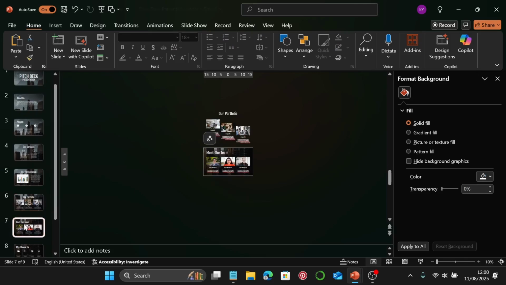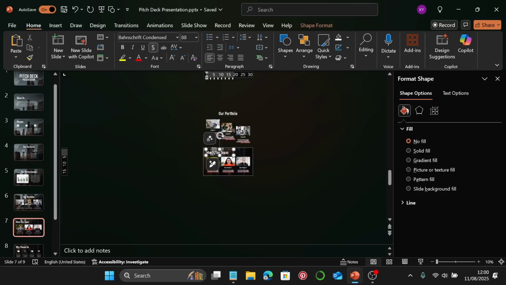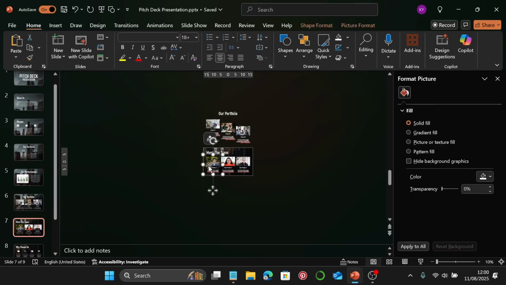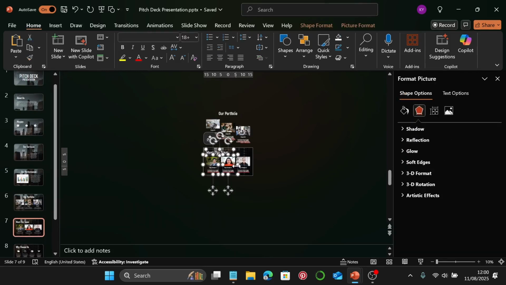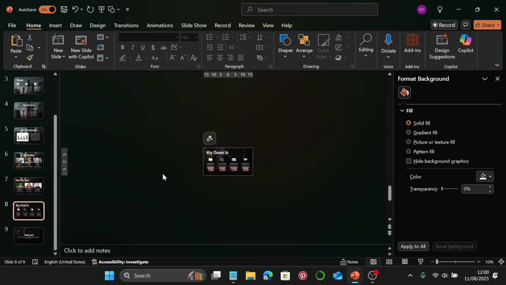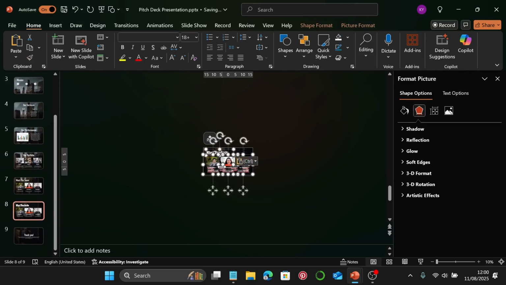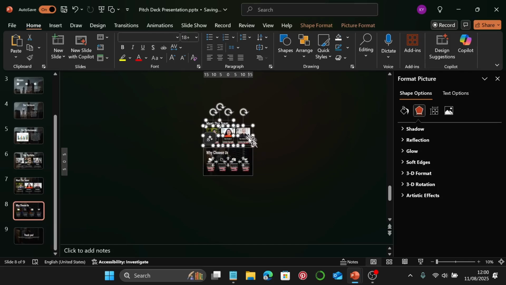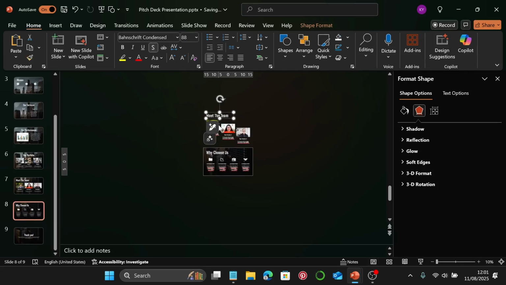Let's go to 7. Once again, if you want to copy from previous slides, you can do that. Well, I'm just going to do this. Copy this tree, go to slide 8, paste it here, and move all 3 to the top. I'm going to deselect this one, move this upward, move this one upward, and finally we're just going to move the heading.